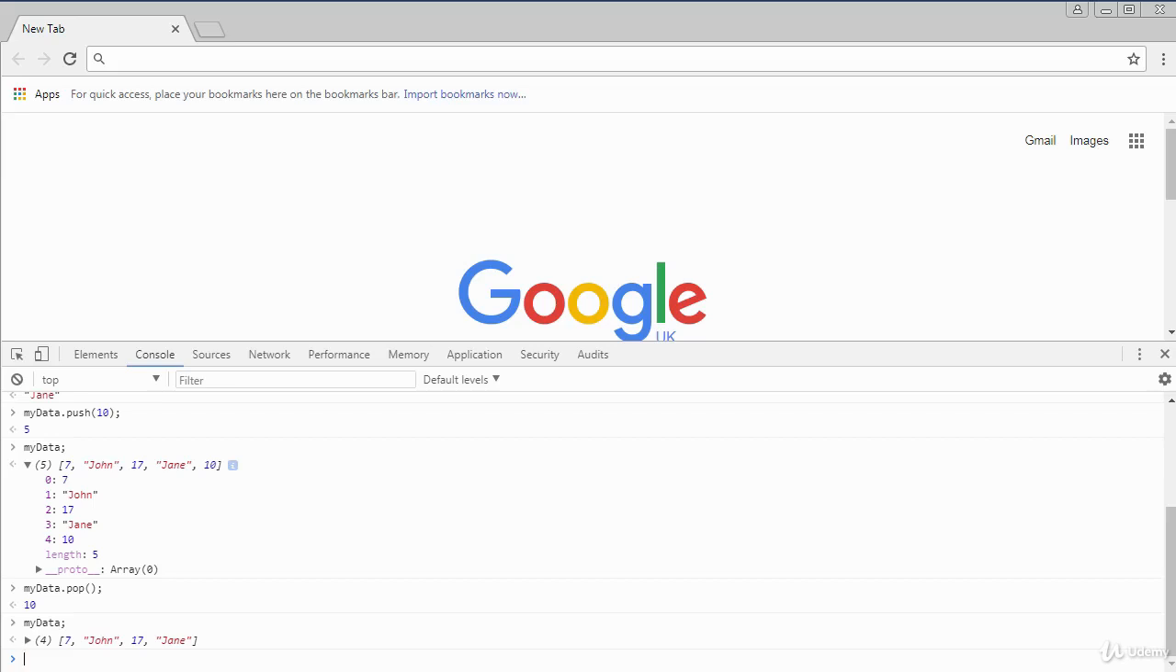So this concludes this brief introduction to JavaScript arrays. There are other types of arrays, and there are so many things you can do using JavaScript arrays. This is just an introduction to what an array is.